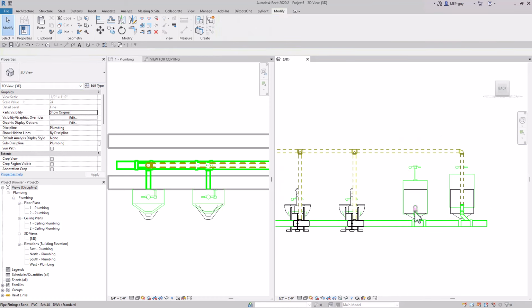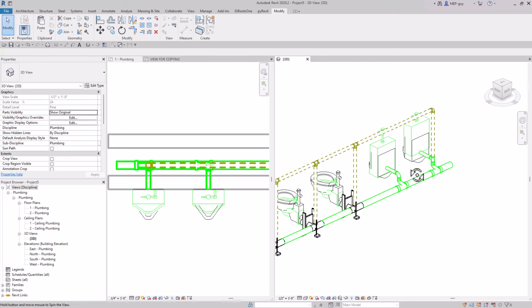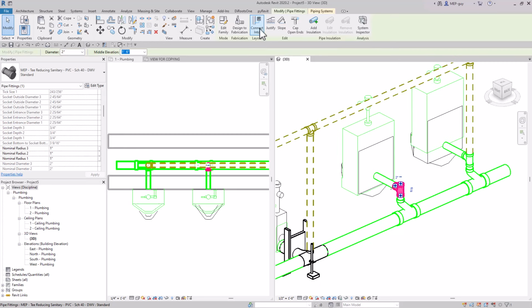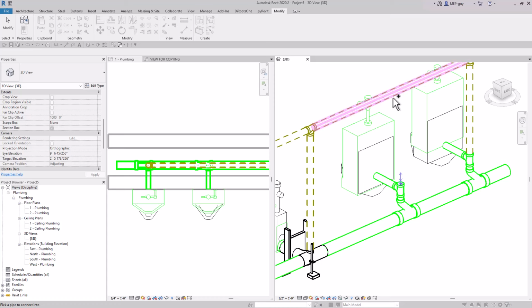Now we still need to make this connection right here, so let's go back to our 3D by hitting shift, and we're just going to orbit that around. We're going to do the same thing. We're going to hit plus here, and then we can just use the connect into button to make that connection a little easier. I'm going to go up to connect into, and we'll click on this piece right here.